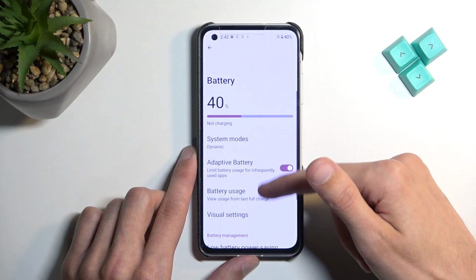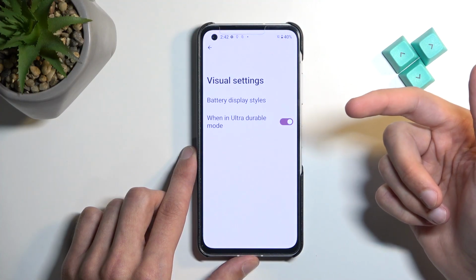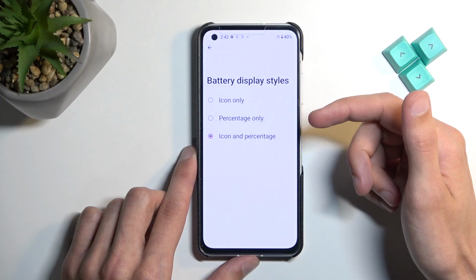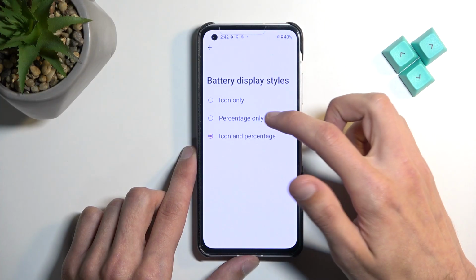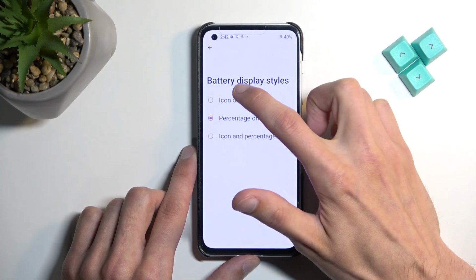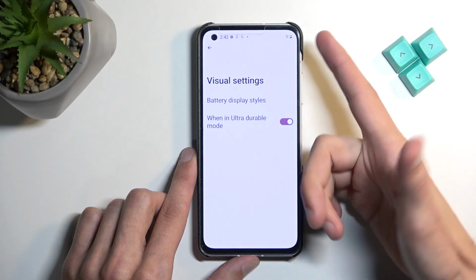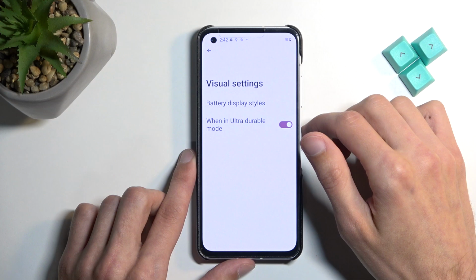And now going to battery, visual settings, battery display style, and here we have the three different options. So we have icon only, percentage only, or both. So you can choose whichever one you want. I will stick with just the icon, giving me a cleaner look while still giving me info that I do have about half of the battery.